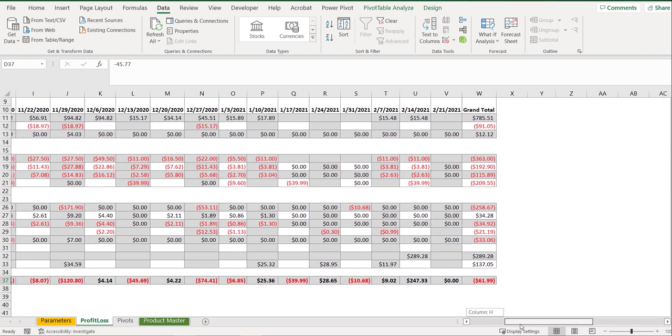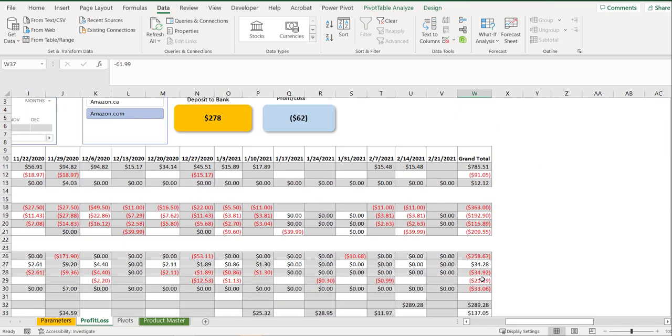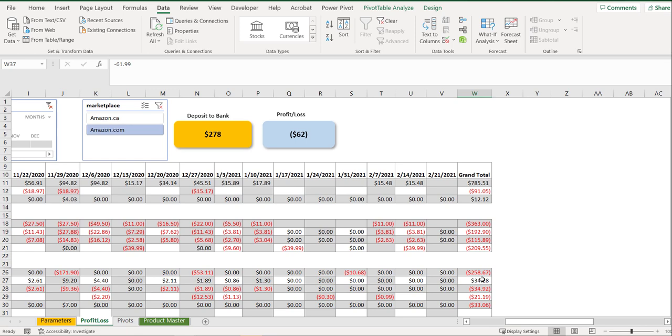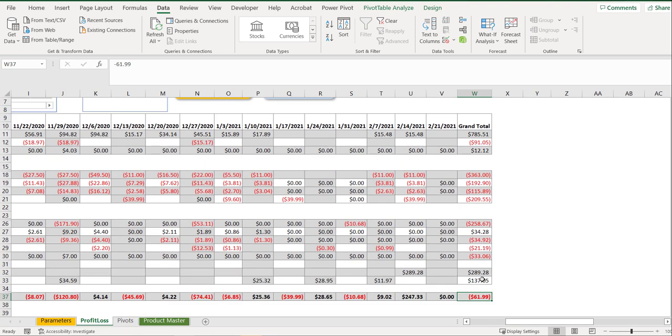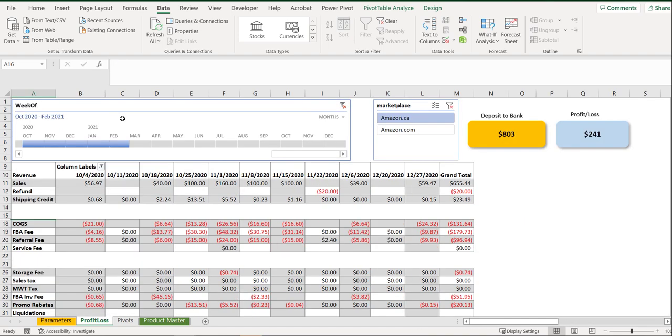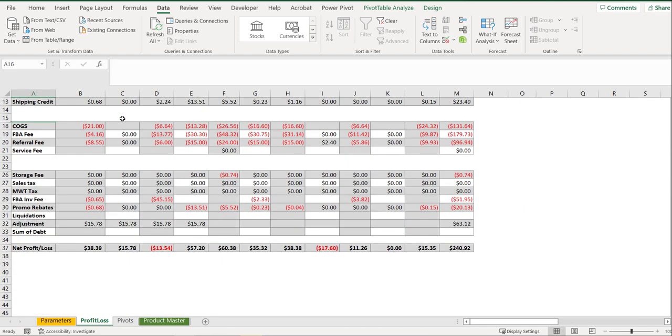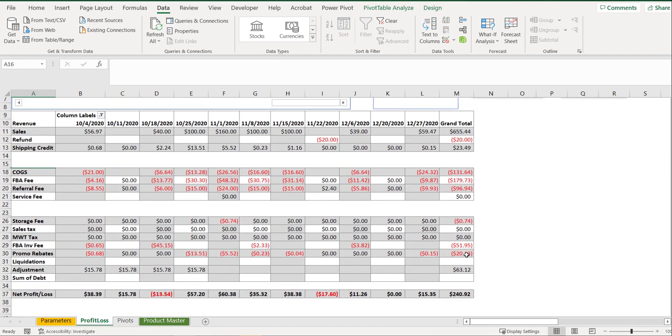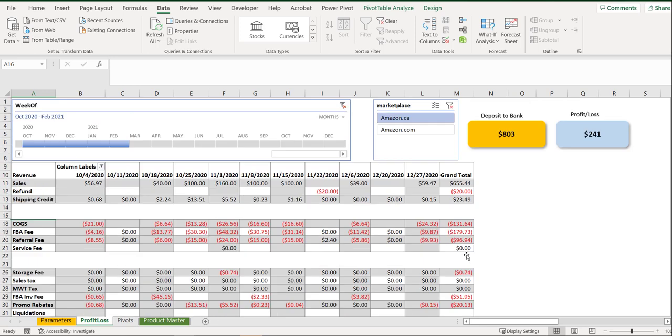And if you want to see a total, you can see the subtotal. So here in this case, my Amazon.com business lost me $62. But if I look for Canada for the same time frame, I can see that I've got a profit of about $240, which is 241, close to that. And this much was deposited in the bank. And again, since I'm looking for Canada, it will be in Canadian dollar, not US dollar.